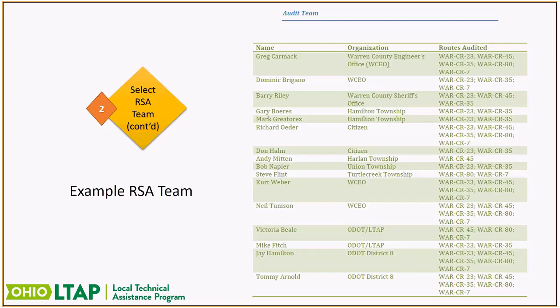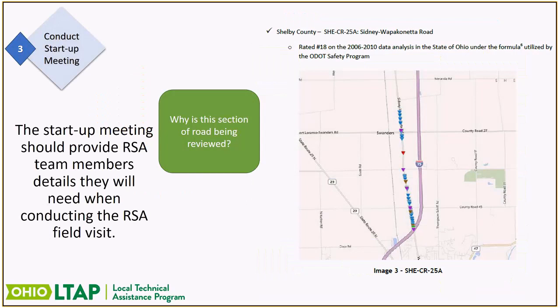Those of us from the LTAP side were there to assist with the process and also to drive the big 15-person passenger van because these weren't just intersections. They were corridors we were looking at. So we drove them. And then we had our District 8 safety partners there as well. So we had our RSA team, and then we had our packet we built for the team on the roadways and the data. We got our team meetings set up, and we went ahead and met with them to explain why it was that a section of roadway was going to be reviewed through the road safety audit process.